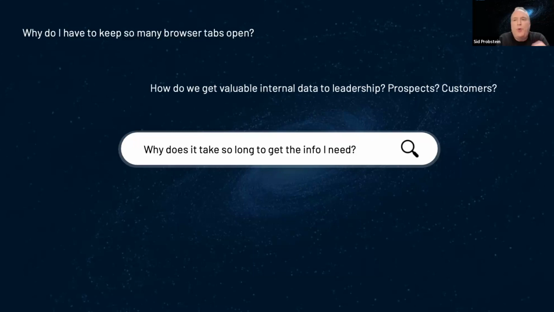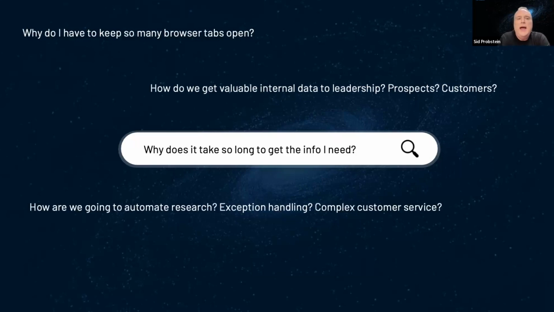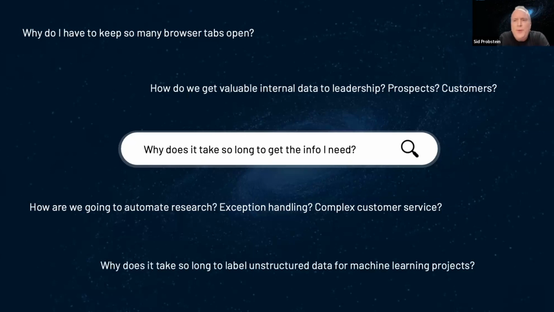How do we get important information that would help us talk to prospects or customers? How do we get that in the hands of our sales teams? How do we automate the process of doing research, exception handling, particularly things like customer service cases that are complicated? And if you're a data scientist, you maybe don't feel the tab problem as deeply, but you certainly are waiting a long time to get labeled unstructured data for the machine learning projects that have been heavily inspired by, well, all of the generative AI over the last few years.